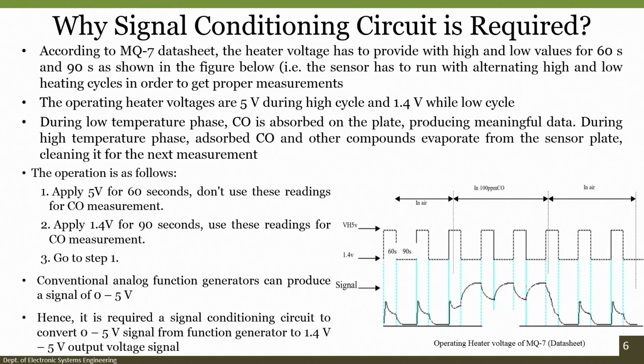So, the operation is as follows: apply 5 volts for 60 seconds, do not use these readings for CO measurement; apply 1.4 volts for 90 seconds, use these readings for CO measurement. Go to step 1 and follow the steps.